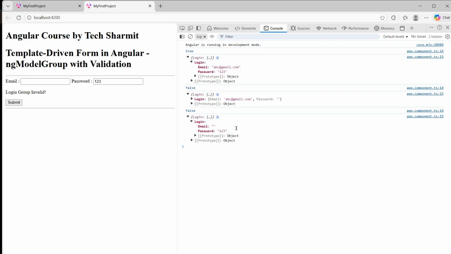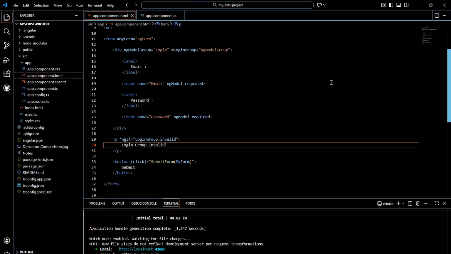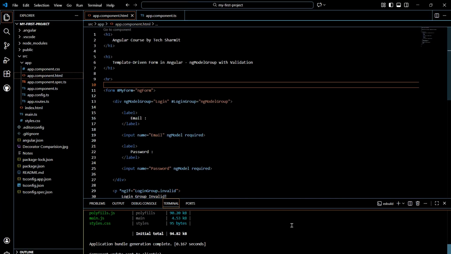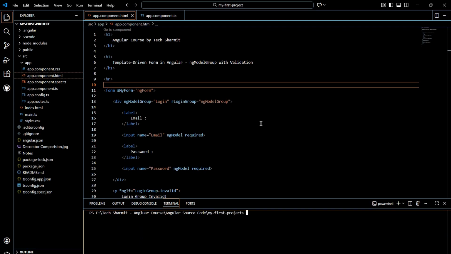So what we learned from this session, that it is checking for the entire group, not for the individual field. Clear? So I hope this session is clear to all of you.